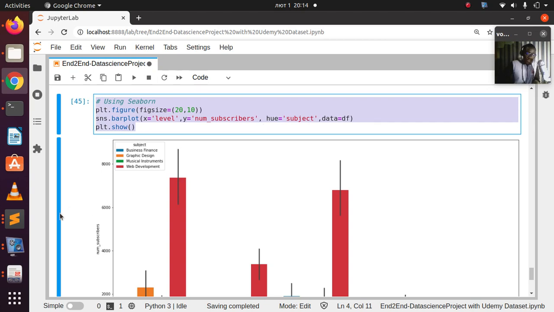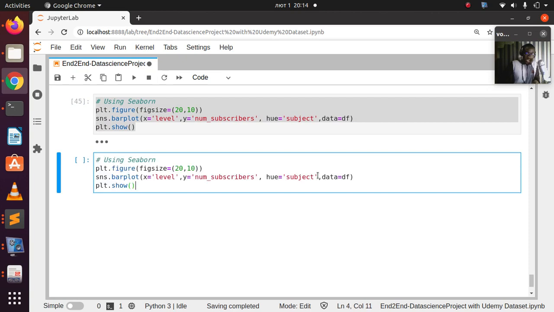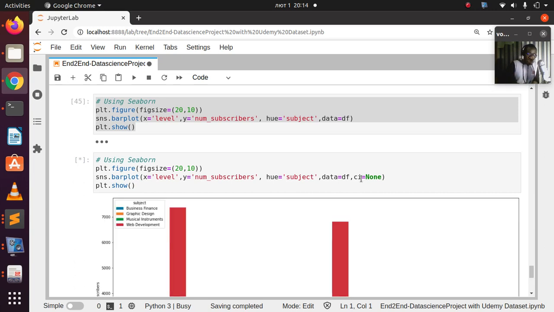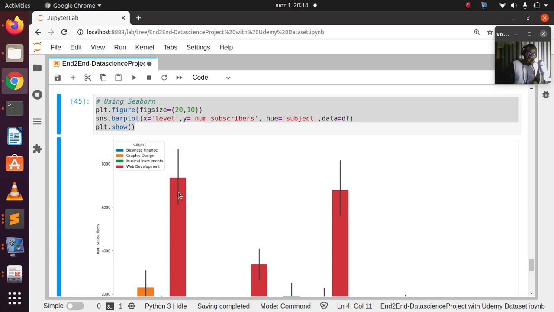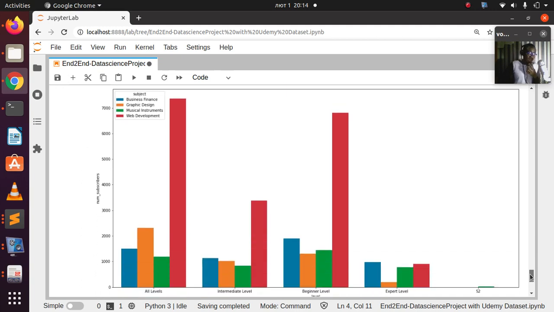So we can come down here, in case you don't want these lines, and just do the same thing we did, and then specify that you want the CI to be equal to none. I don't know whether it's CI or C1. I've forgotten, but you can check it out later. Now those lines we were having, they are gone. So that is another way we can do that. And it's giving us a very nice, simple plot, and we are getting some data from it.